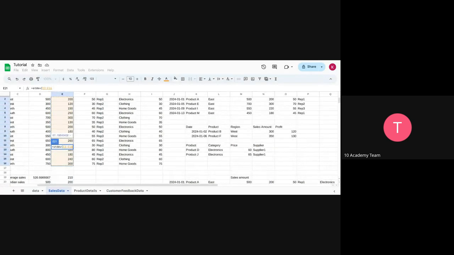And for the median, you just write equals median and give it the range of the data. And for the standard deviation, we have by default STDEV, open the bracket and select the data set that we want. So here, we're going to work with this data set. And for the variance, it's the same thing: VAR, and just select the data set. So that's pretty much it.